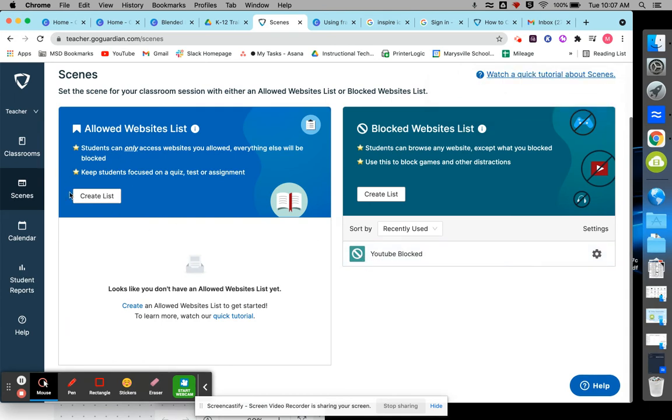I can also do the same with allowed websites. So if I only want students on a certain website, let's say a math website or maybe some sort of interactive activity, I can also create a list and that will only allow them to be on that website. So it works the same. This is just blocking. This is allowing. So it's kind of less websites.